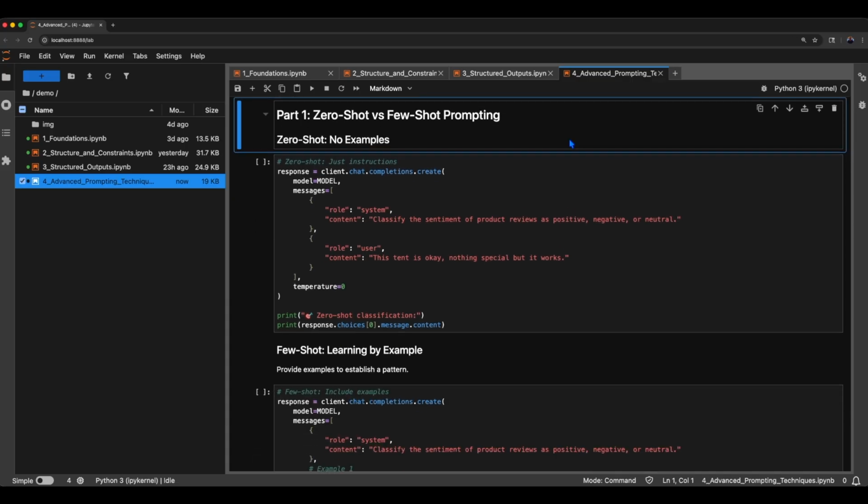So in zero-shot prompting, you only give the model instructions, no examples. Few-shot means you add example inputs and outputs so the model learns the pattern. For something like sentiment classification, zero-shot often works, but for more custom formats or edge cases, few-shot is much more reliable. We'll cover both and then combine few-shot with structured output.